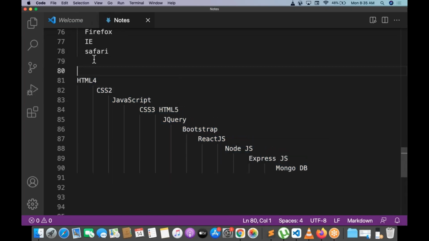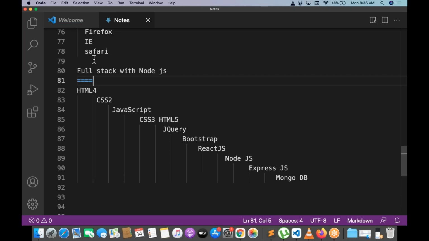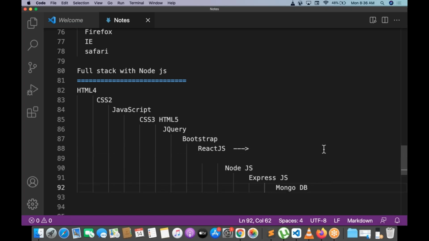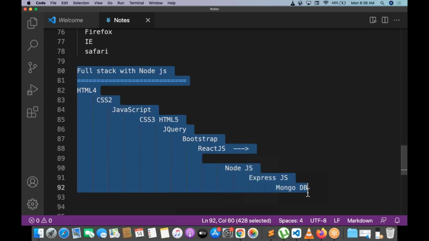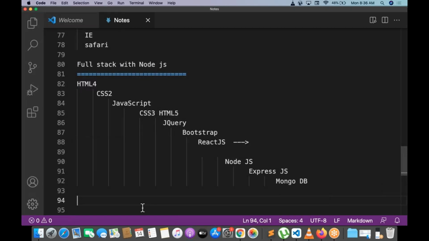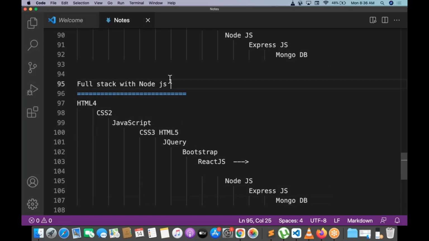What is this? This is full stack with Node.js. Backend is Node.js, front end is common. Front end, till now, till React.js, it is front end. And this is backend: Node.js, Express.js, MongoDB. See, some of the people got interested in Python Django backend. So for them, my requirement is, front end common. I'm going to deal with the front end till React.js.